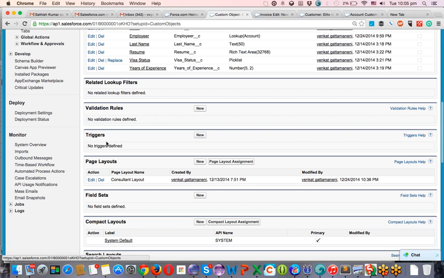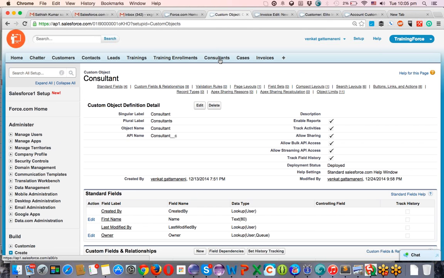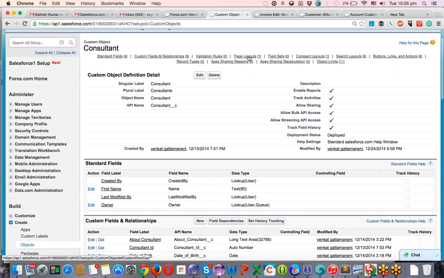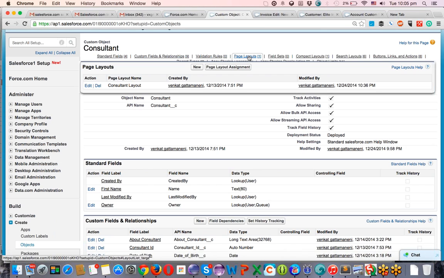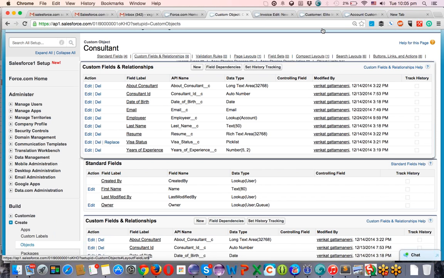And these are all the validation rules, triggers, page layouts. This is the page layout for the consultant object. If you want to modify this, you can click on edit here, or else you can go to the consultant record. From the quick access menu, you can click on edit layout. That's the best way to do that. But from here, you can see all the page layouts. You can create a number of page layouts for each and every object. I'll talk about that in the next class.